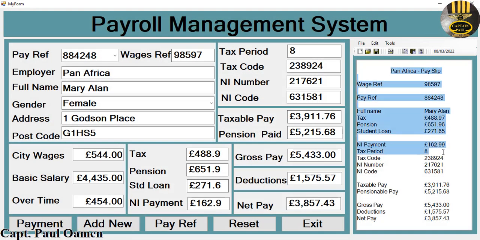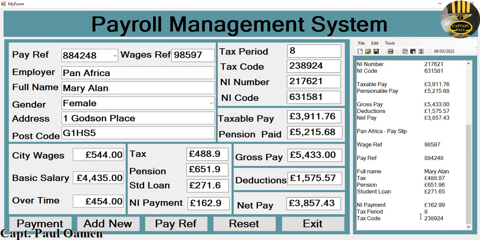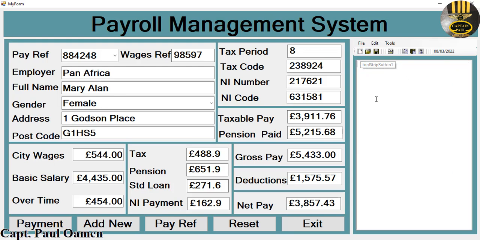You can copy and paste anywhere you want to paste it. Let's assume I want to paste it right underneath here. Click on paste. There we go. Okay, we can clear and start up a new system entirely.